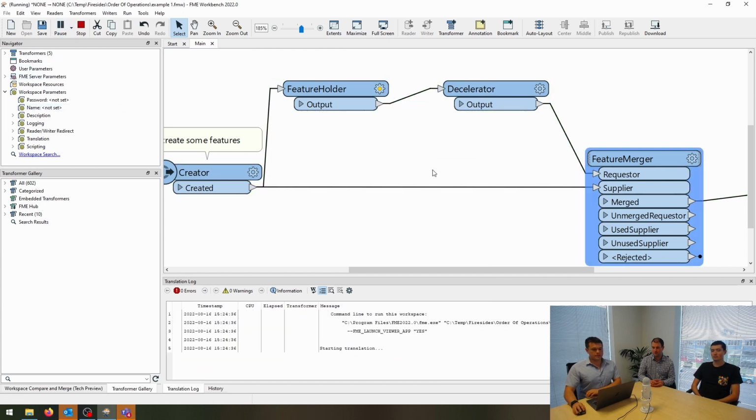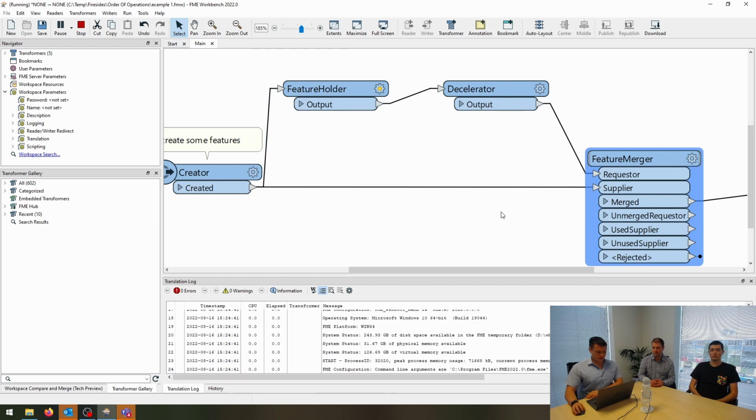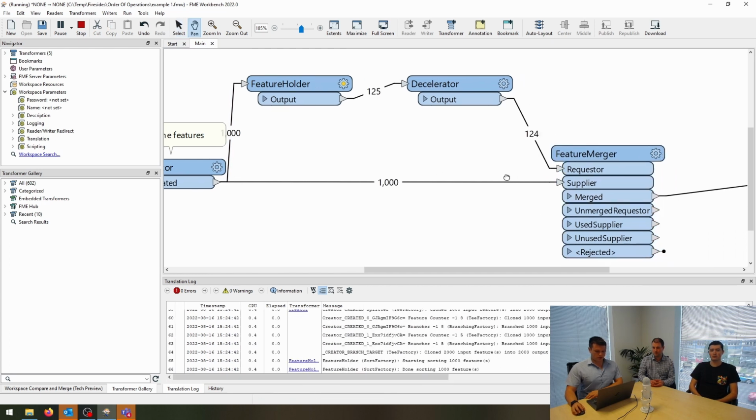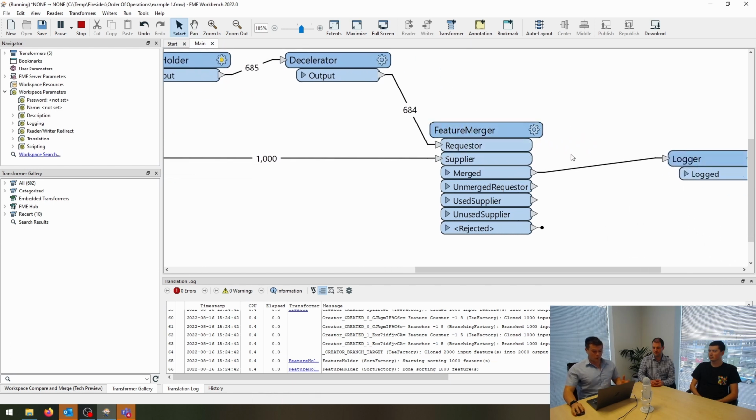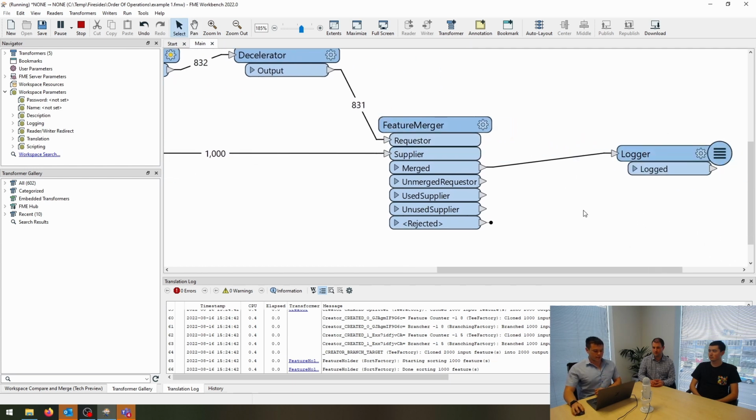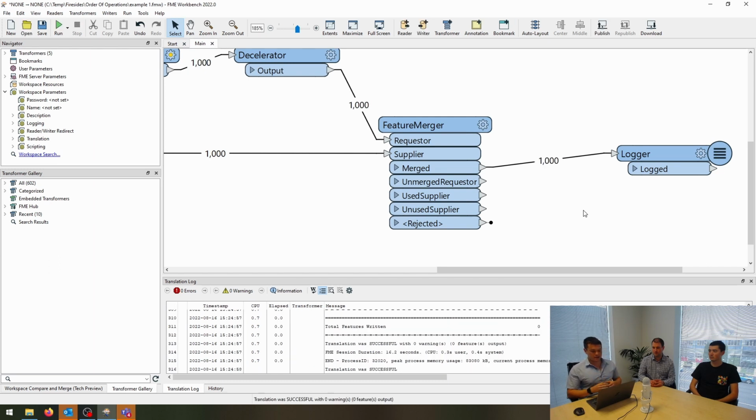So when we run this, we'll see that the creator will create the 1,000 features, and they'll straight away hit the supplier port. And you can see that because of the decelerator that's slowing this feature movement down, they're hitting the requester and they're being blocked. Nothing's flowing through into our logger. And this is because we've told the transformer the supplier isn't expecting features first, but then as soon as the requester receives all its features, they just dump right out to the logger.